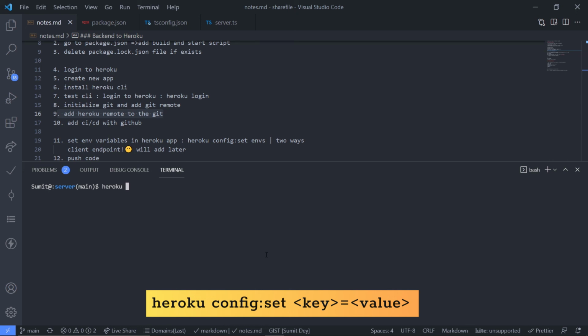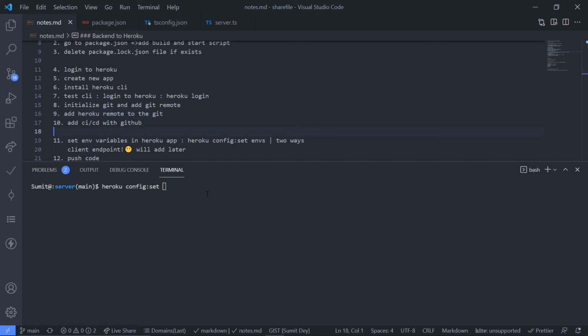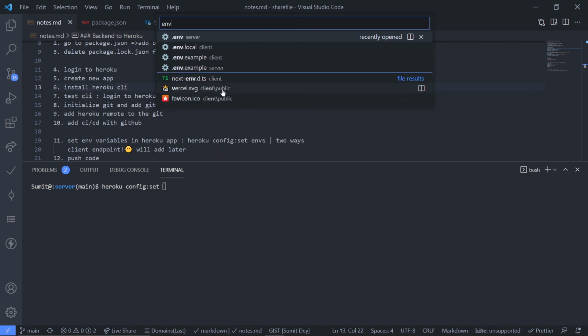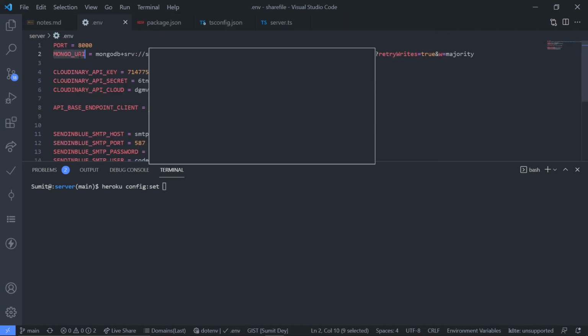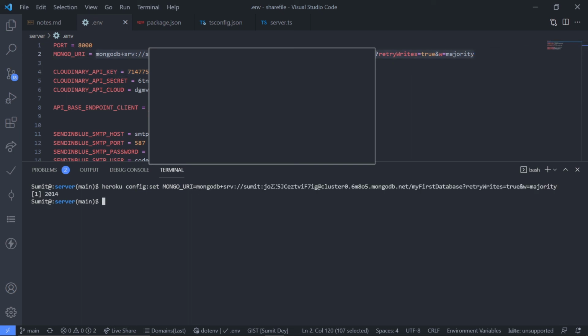So the command is heroku config:set, and then the format is this one, key=value. Okay, no space. Look at this, there is no space between the key and the value. So key=value. Let me give you an example. Just go to env. You need to set up this Mongo URI. Just add MONGO_URI=, there is no space, again I repeat, there is no space. Just paste the value, paste it, and enter. It is restarting the app.